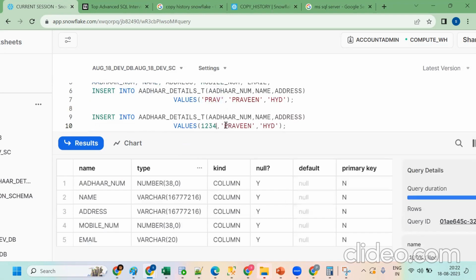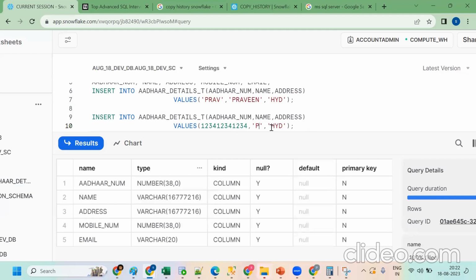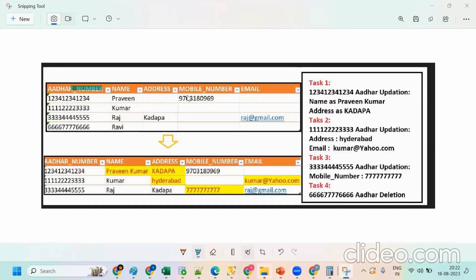Same data. We're never giving any task now. Same data, try to populate it: 1, 2, 3, 4, 1, 2, 3, 4, name Praveen. If it's uppercase, you should go for uppercase. If it's lowercase, you should go for lowercase, Praveen. And what happened? They want a mobile number.